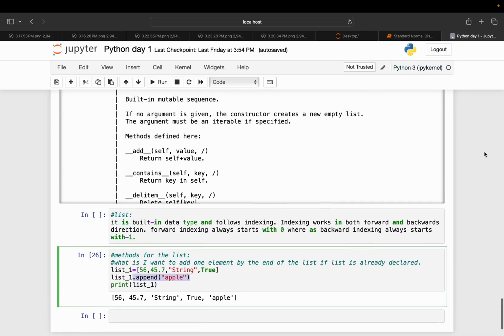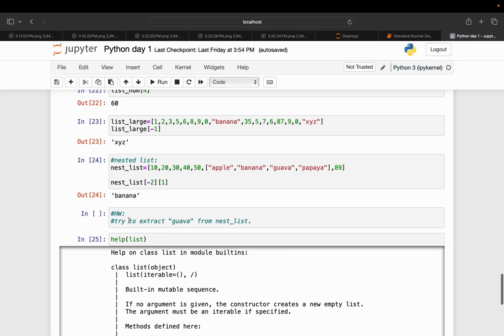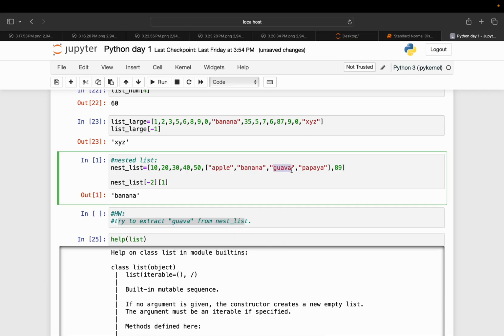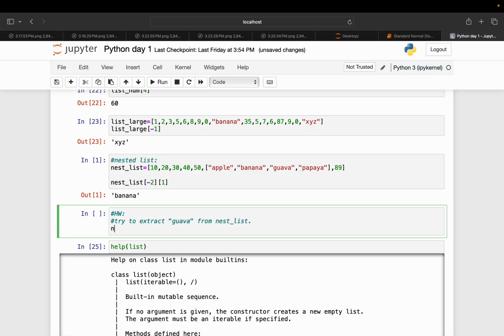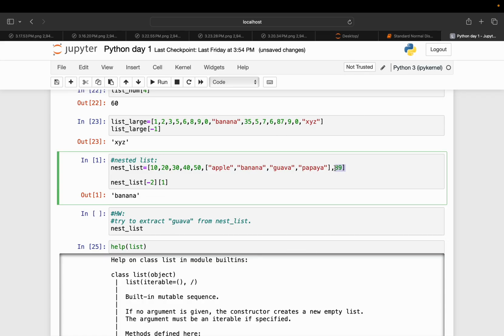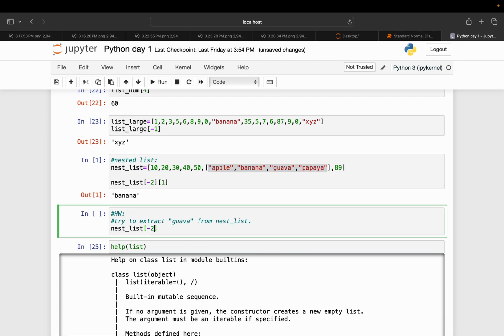If you remember, I gave you one homework: try to extract guava from the nested list. You can see that this is your nested list. If you want to extract guava from this list, how are you going to do that? You can count the index position from the forward direction, but I think it is most suitable to count from the backward direction. So I'm putting this one as -1. This whole list is going to be -2 for me. So my first index which I'm going to write here is -2.